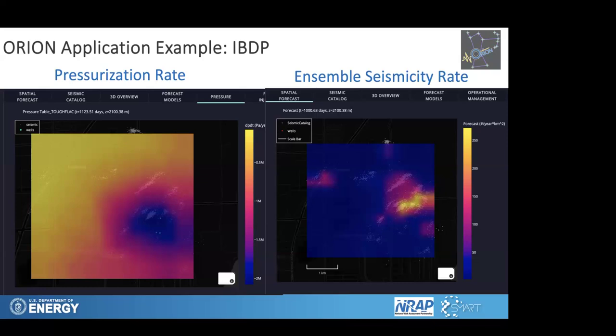By comparison, if we were to look at the CSEP type forecast, they use a 0.1 degree grid size for larger spatial regions.